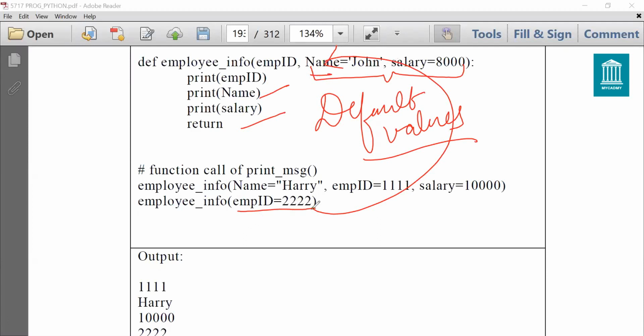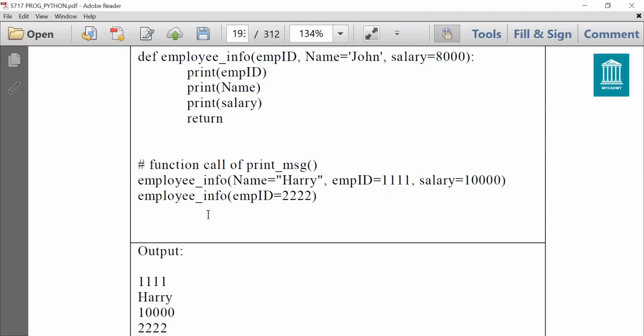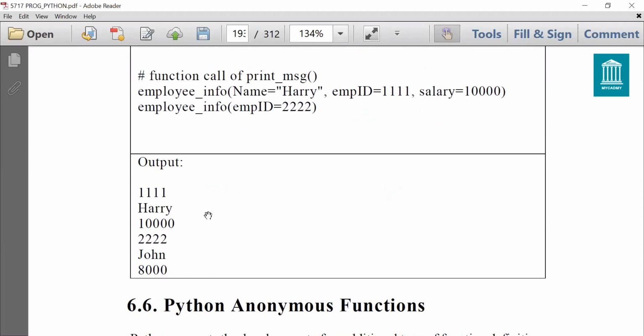If we do not supply a value in the function call, then it takes the default value which is already defined in the function definition. So this is another type of function call. All these types are very important and easy also. So I hope all of you are getting it. In this, we can see this output. So it is very clear.